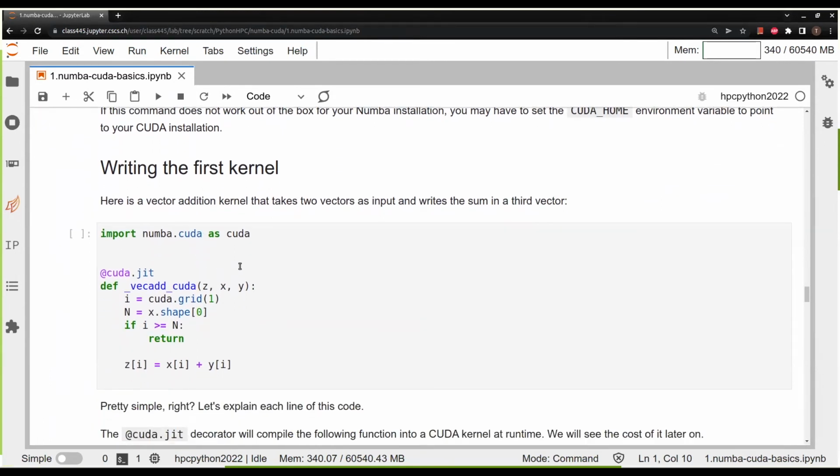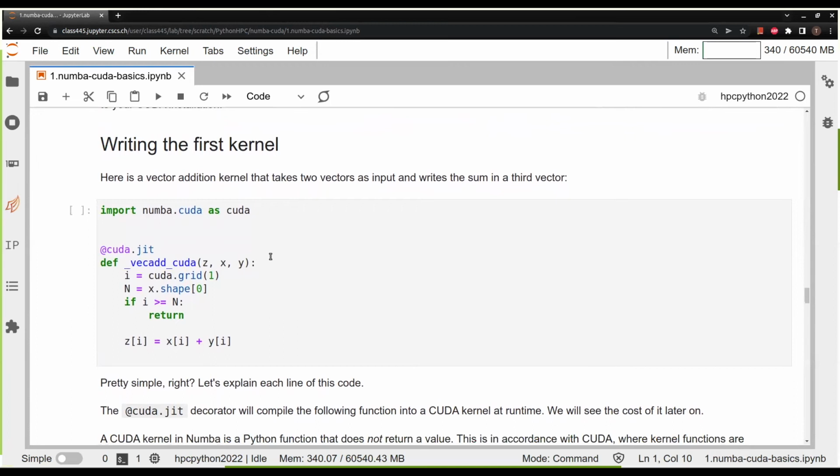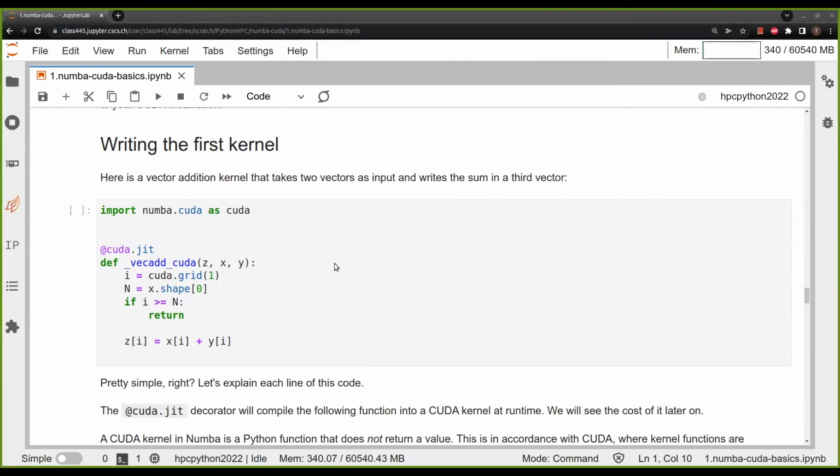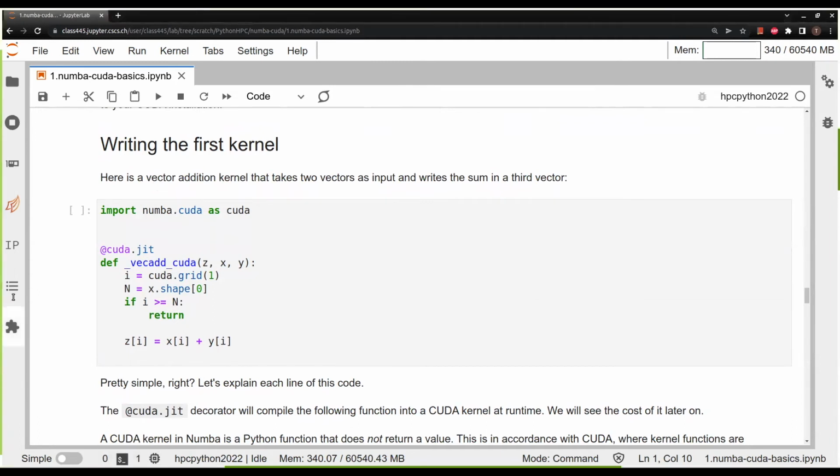So is everything following with me here? We are writing the first kernel. Go to the Q&A and see, and I don't see any questions. So I suppose that everyone is following here. So let's start with our first kernel.